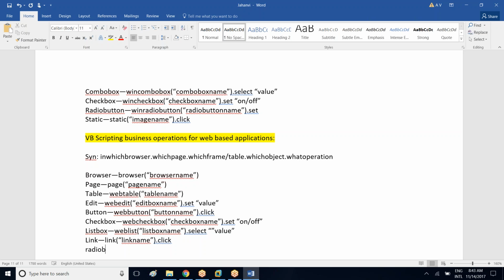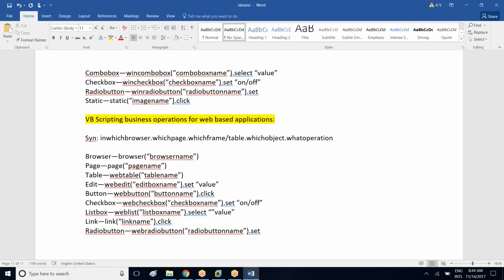And the next one is a radio button. You know what's a radio button? Where you have to choose something. So if ever you see any radio button in the web-based application, then you write web radio button of radio button name. Dot. What you have to do, you have to set.